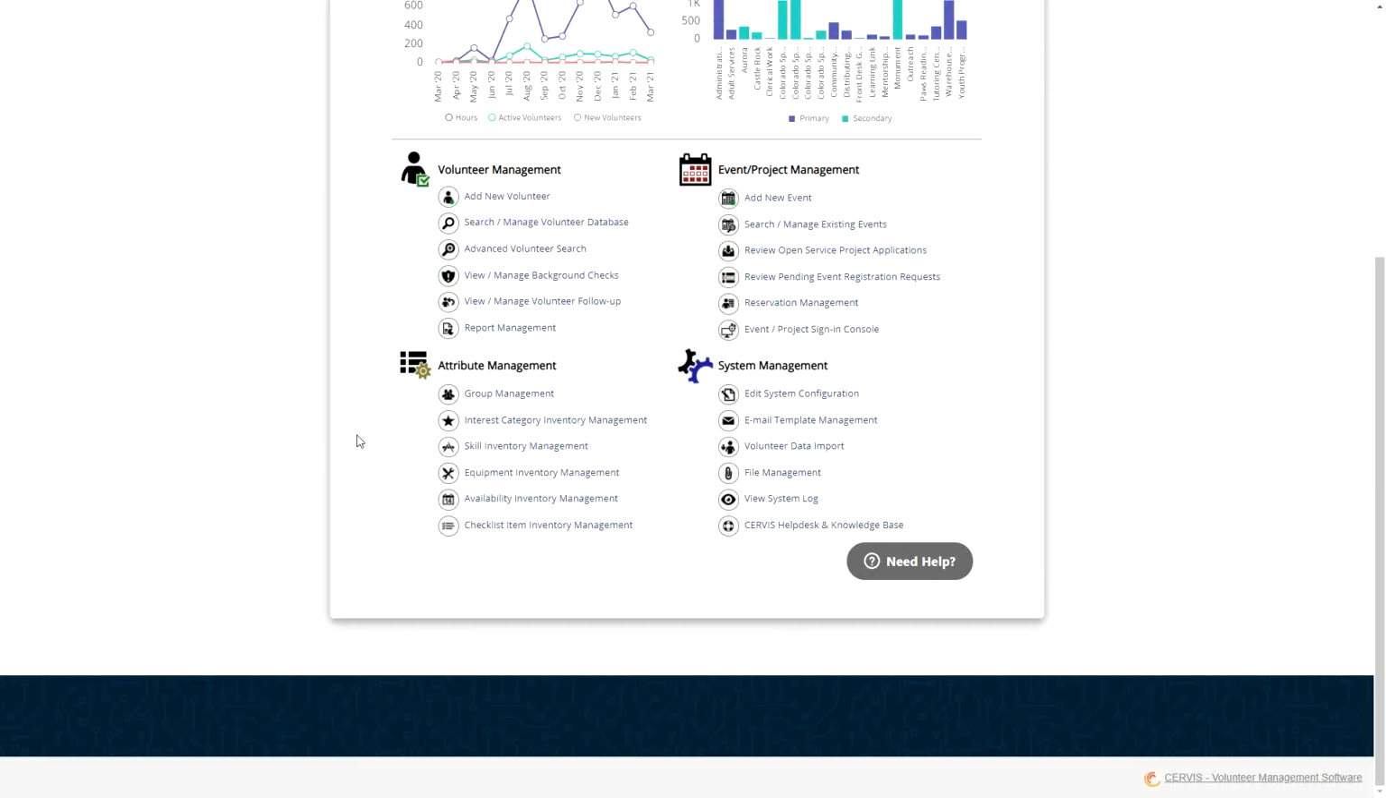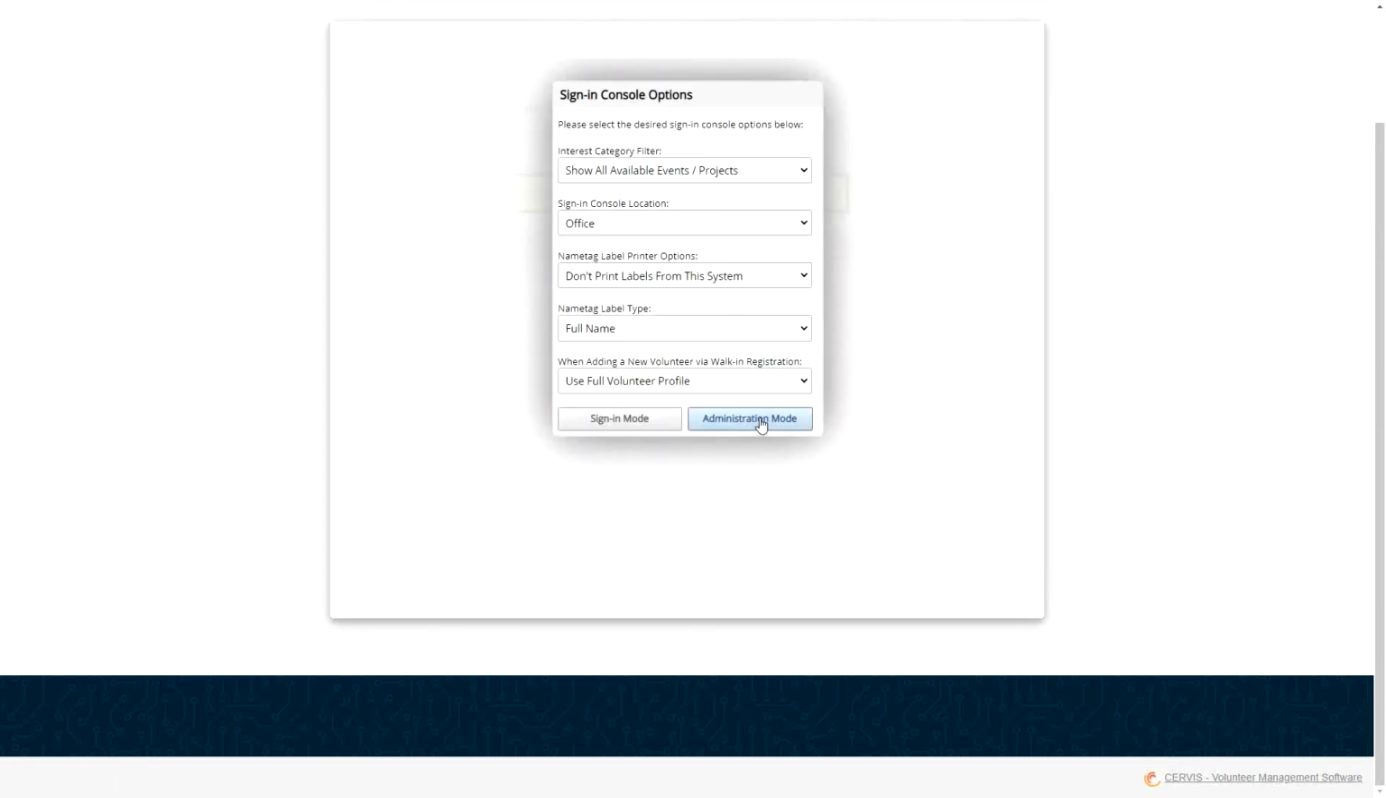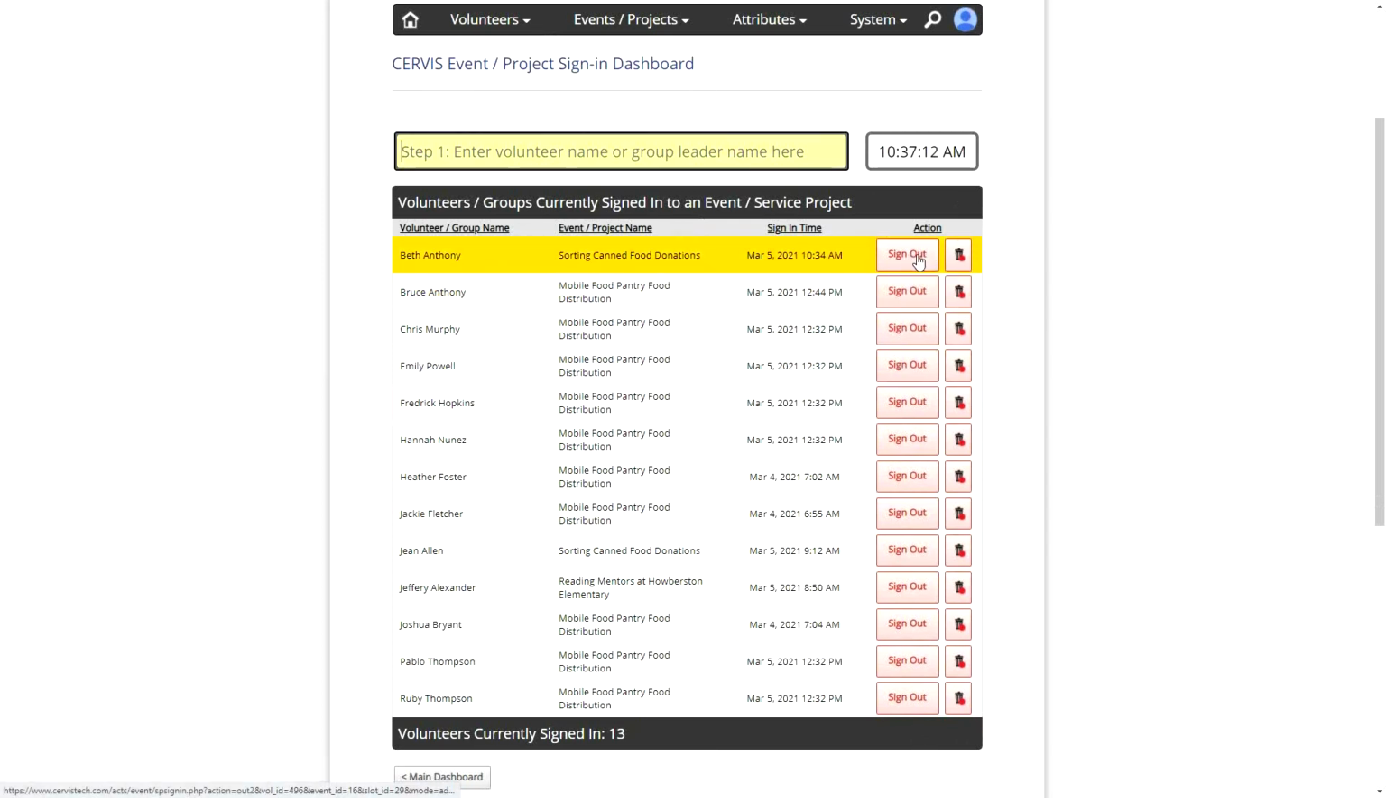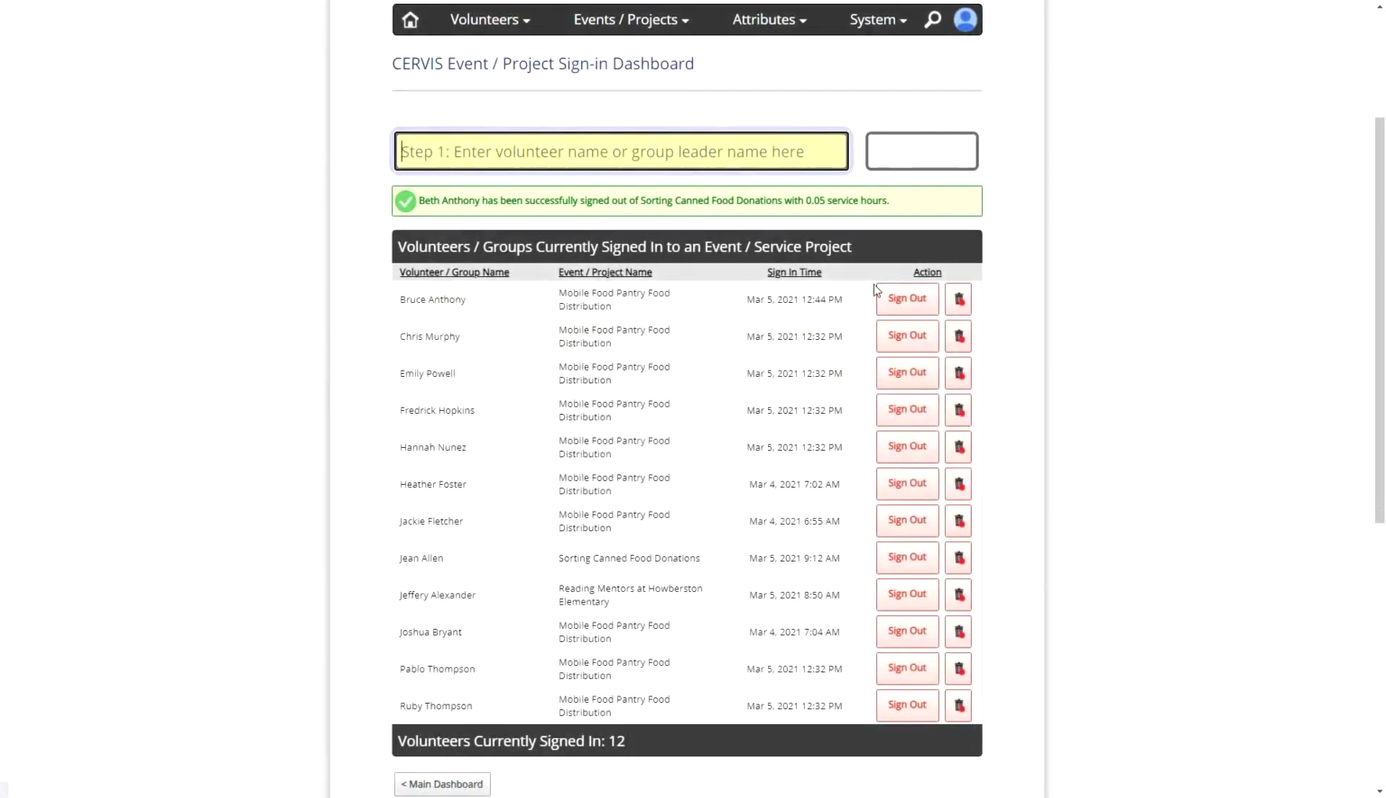There is one more question I want to address here, and that would be whether an administrator would be able to sign out a volunteer if they used the sign-in feature on their own. The answer to that is yes. There are actually two ways that an admin could sign out a volunteer who has signed in on their own. One would be through using the event or project sign-in console in admin mode. I showed this earlier. This allows you to see everybody who's currently signed in, and you can go through and sign out people or cancel their sign-ins. You have these exact same options presented to you as an admin.